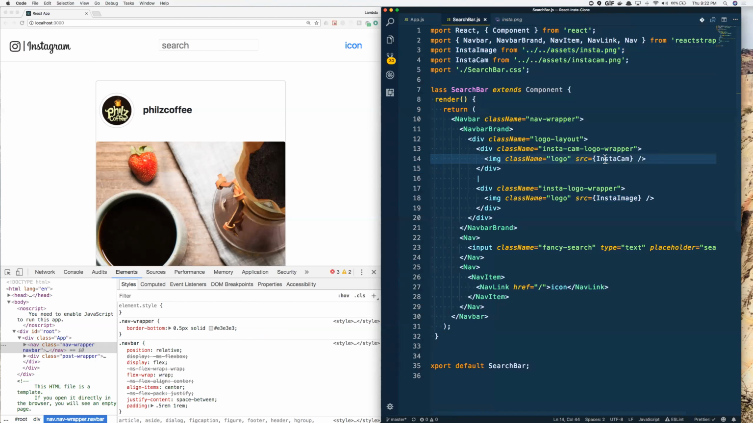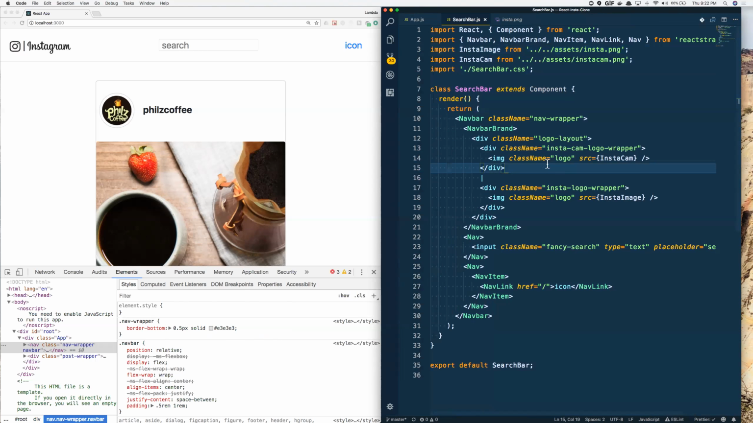So I'm saying the instant camera, the Instacam, is this little guy. And then you notice that I'm just wrapping them. I have a layout to flex them over to get them side by side, lay them out nice. And then I have a wrapper that's a fixed height. And then I have a logo, which is 100% height, so it just confines itself to that height. So really, really easy solution to a very common problem.